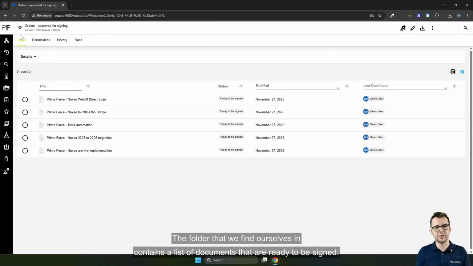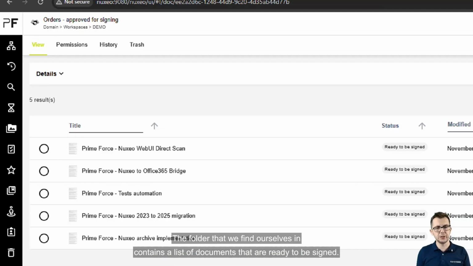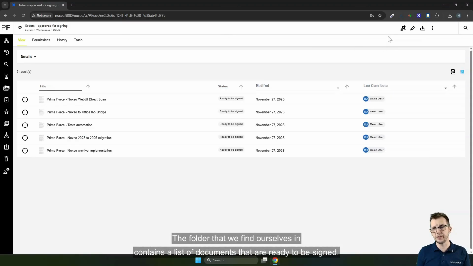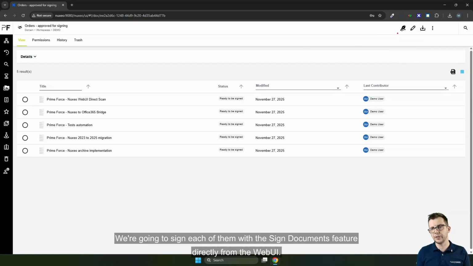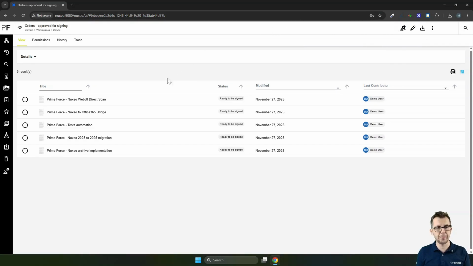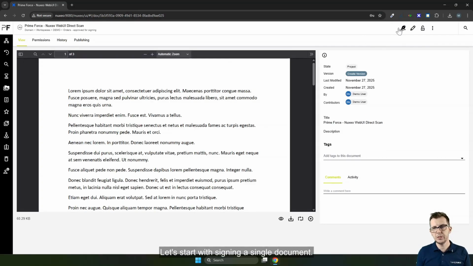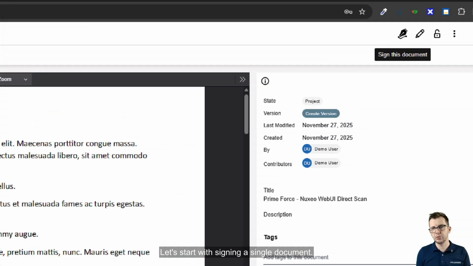The folder that we find ourselves in contains a list of documents which are ready to be signed. We are going to sign each of them with the Sign Documents feature directly from the web UI. Let's start with signing a single document.